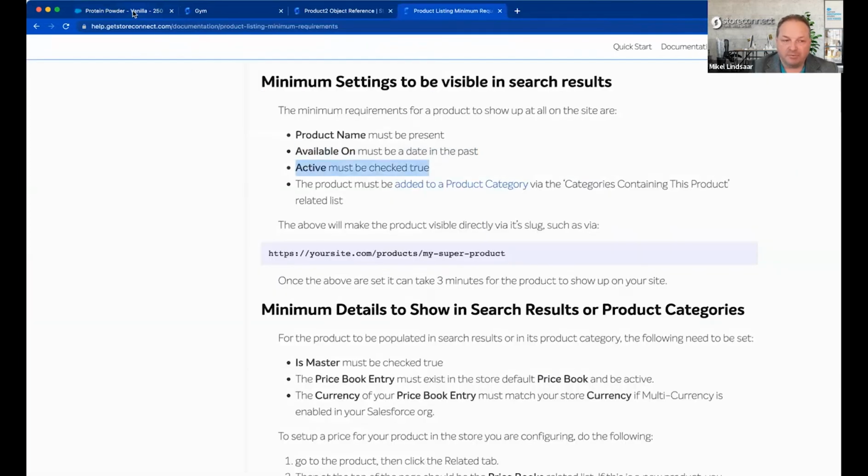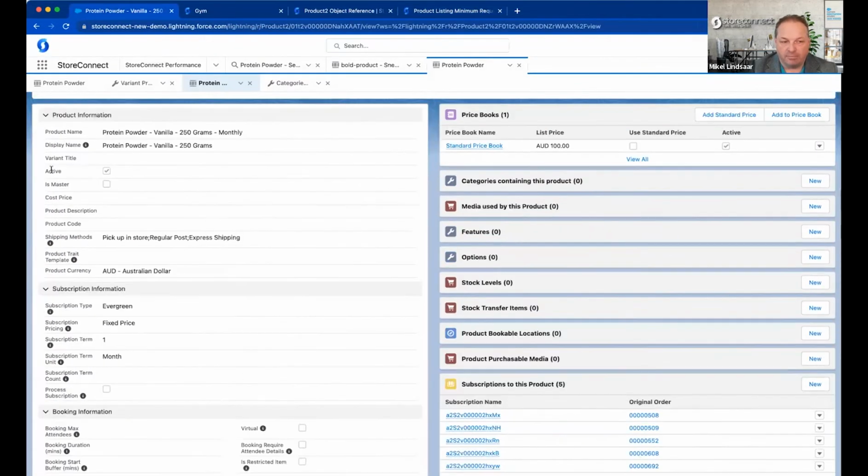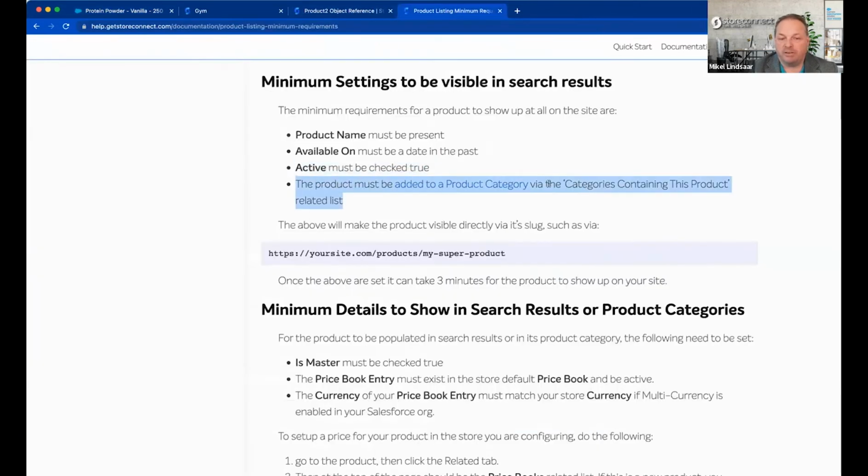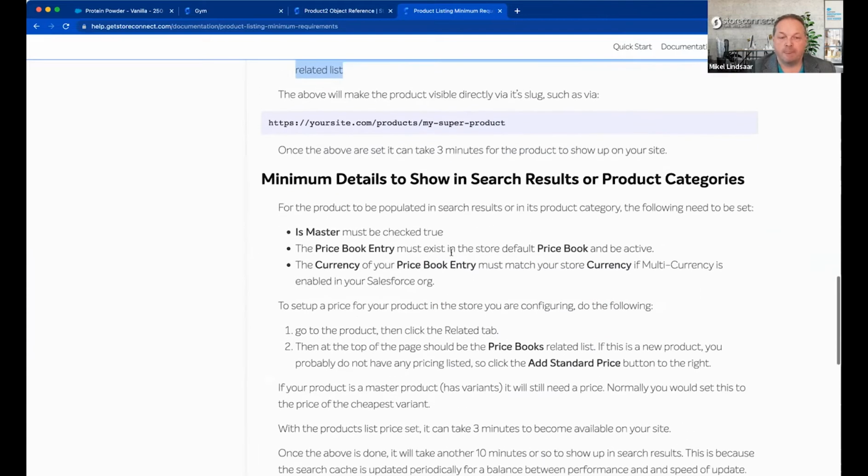It must be active. So up here at the top, active, check to true. And the product must be added to a product category via the categories containing this product related list. Once you've done those four, you'll be able to see it on the website. You won't be able to buy it, but you'll be able to see it and view it in search results.